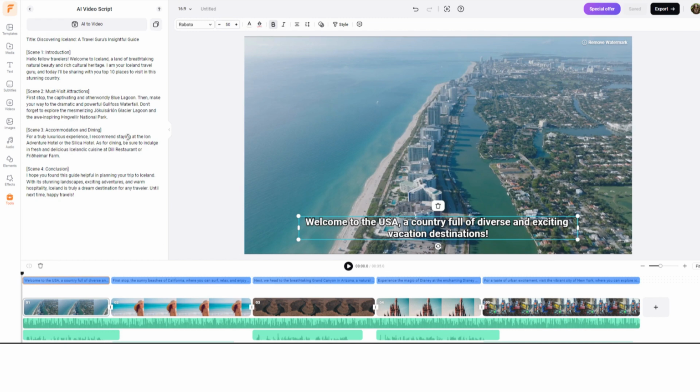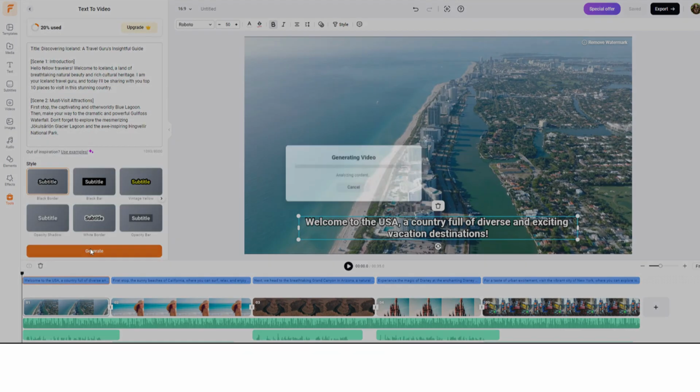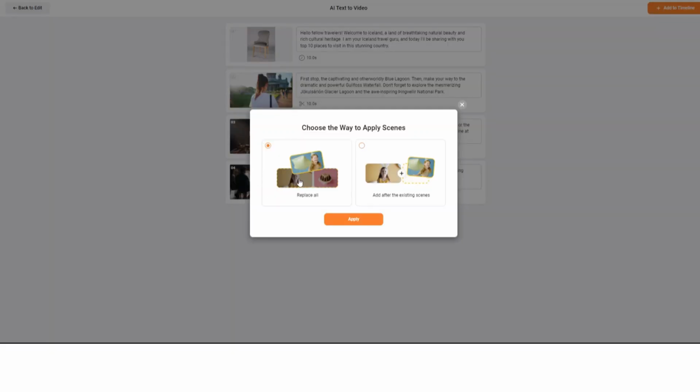And I think it ends up giving us 6 places here. Of course, we did say short, and this is short. We could click the AI to video here, I do believe. Generate. We can replace what's already on our timeline or add it to what's there.